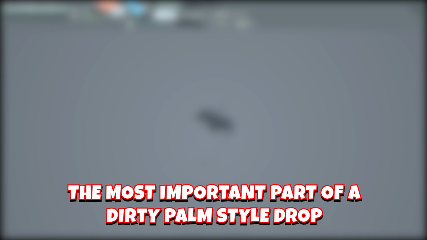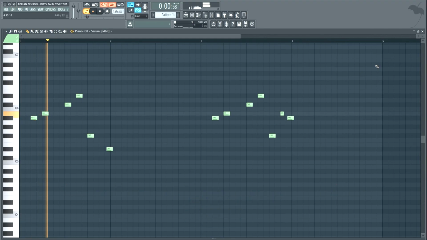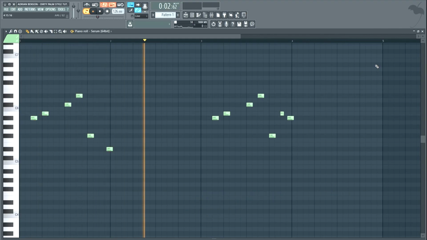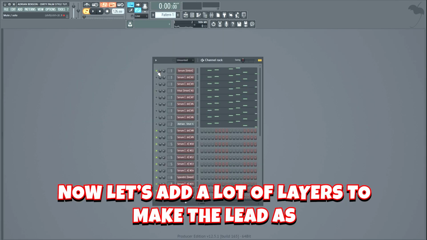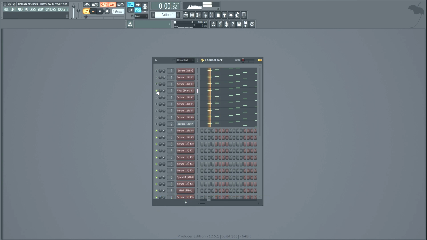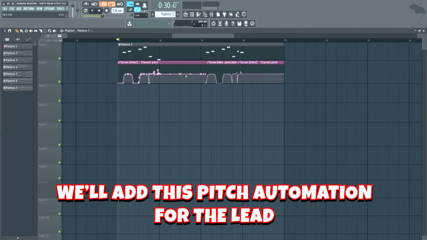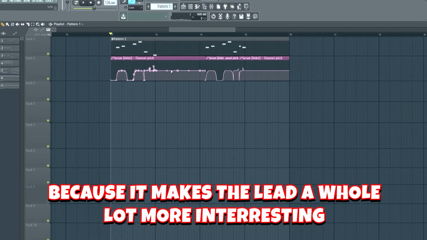The most important part of a Dirty Palm style drop is the lead. So let's start by creating a lead that's freaking huge. We'll start off with this serum layer. Now let's add a lot of layers to make the lead as fat and juicy as possible. Guys, we'll add this pitch automation for the lead, which is extremely important because it makes the lead a whole lot more interesting.